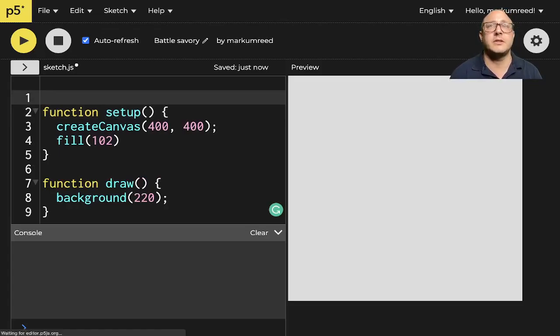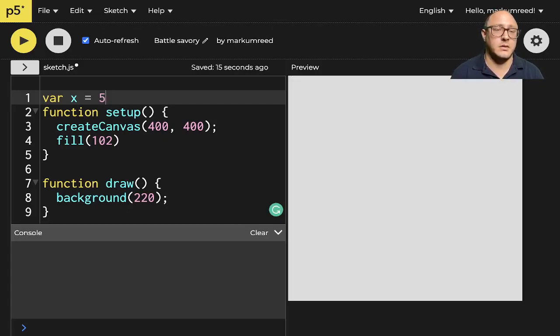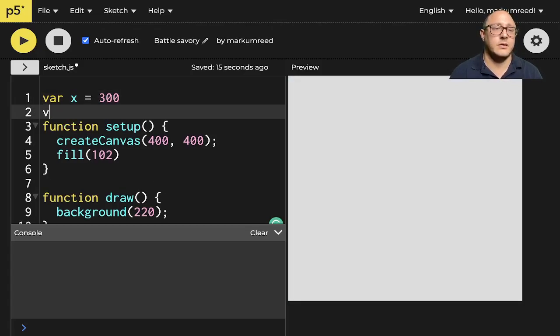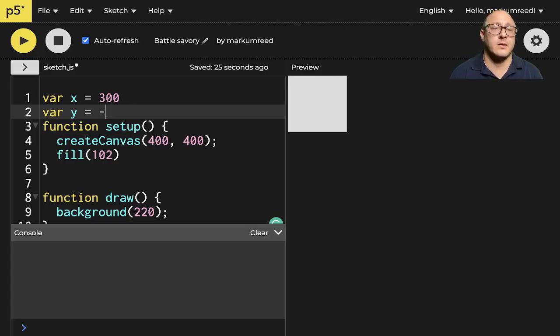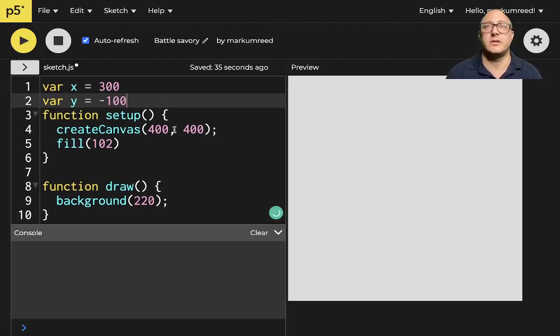And then up at the top, let's create some variables here. Let's say var x is equal to, I don't know, let's do 300. var y is equal to negative 100, because we want this to start off the screen. And then let's go on and use our draw function.